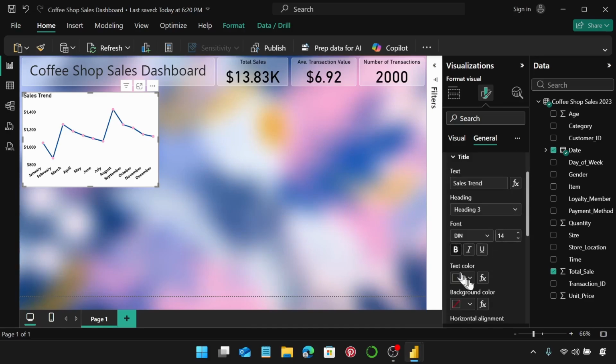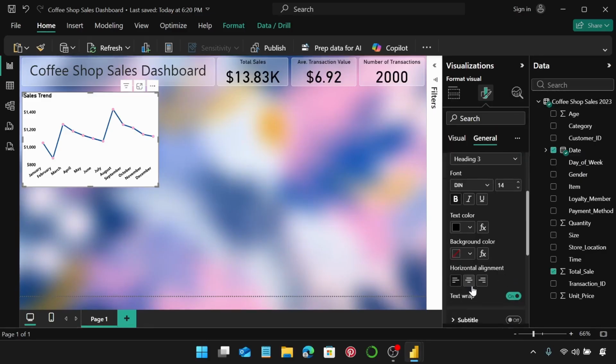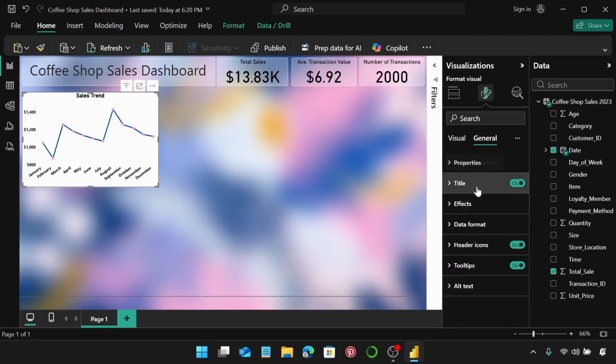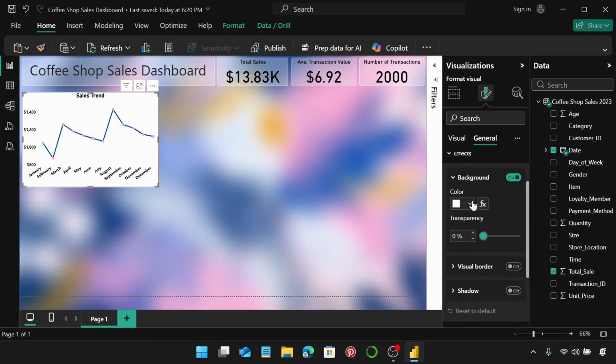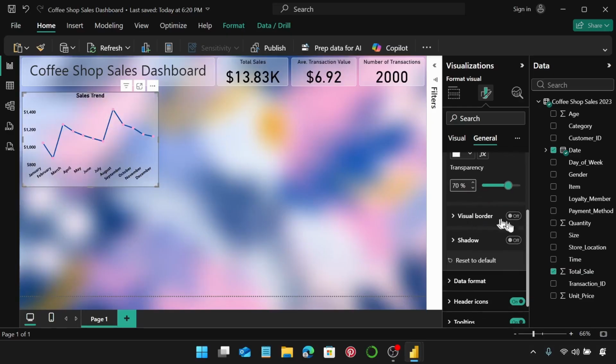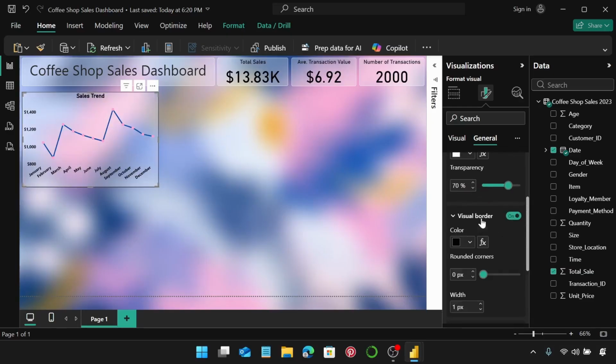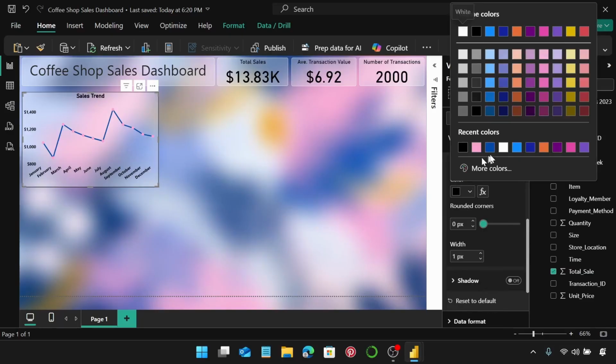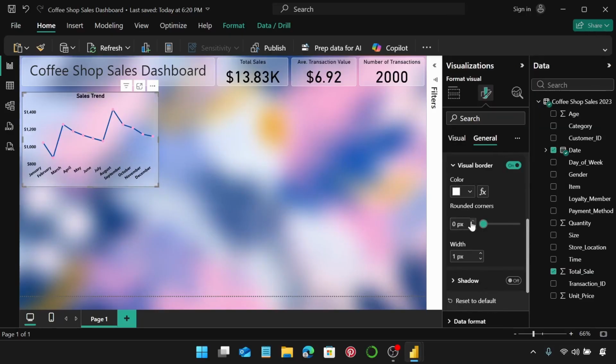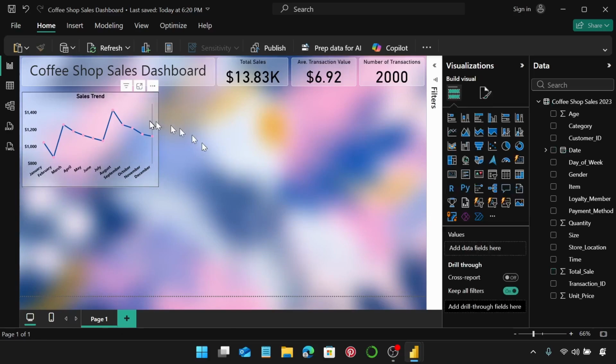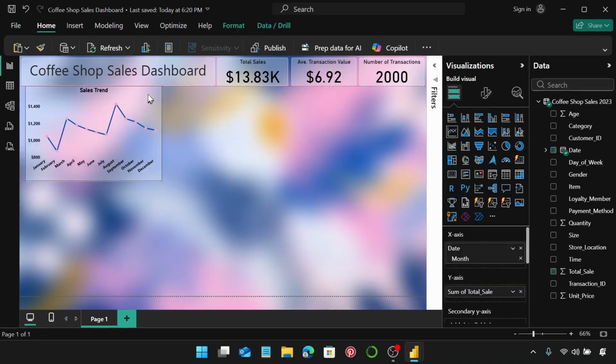Let's make it bold and change the text color to black. Now we're going to also change the horizontal alignment to center. Come over to effects. Let's change the transparency of this to 70%. Turn on visual border and change the color to white, and rounded corners is going to be 5. And there you go, that is our sales trend.